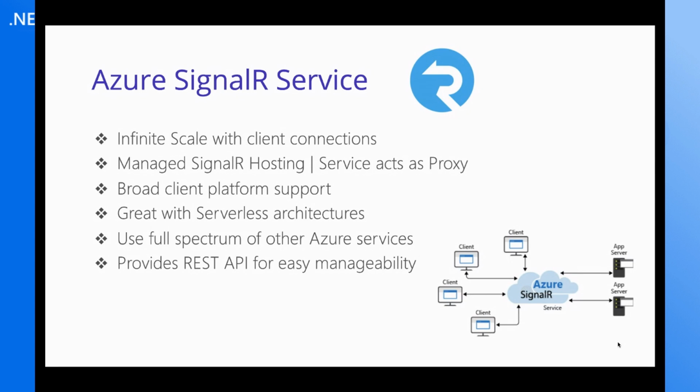It acts as a proxy, and it's really good when it comes to some of the serverless architectures. It has bindings for Azure Functions. So if you have things like a document DB or a Cosmos DB and some event happens, you want to trigger that event and fire off requests to Azure SignalR Service to notify all of your users, right?